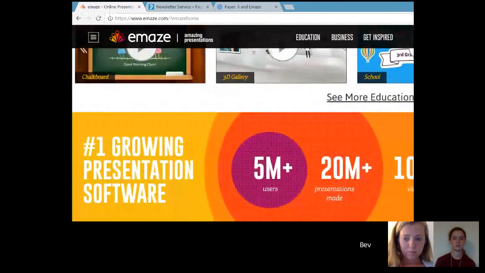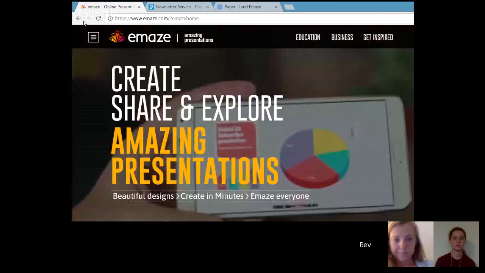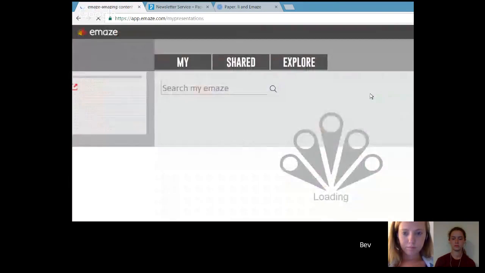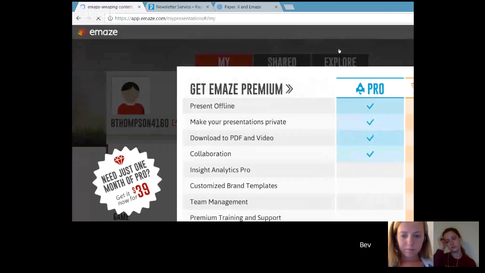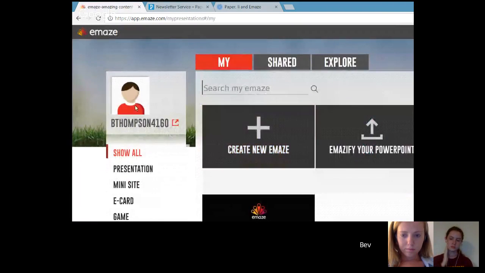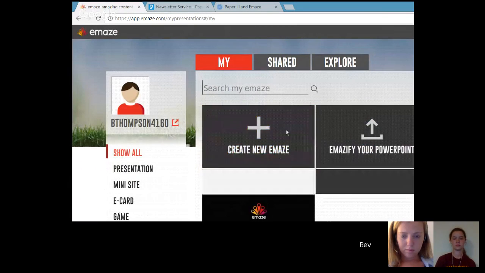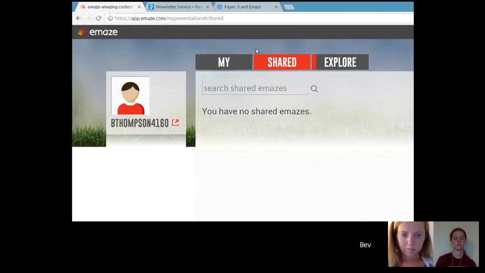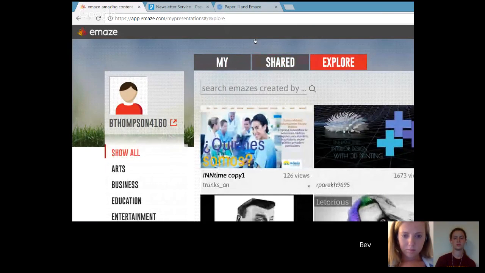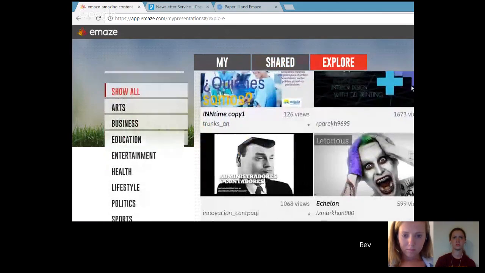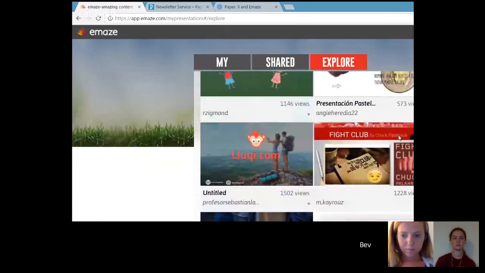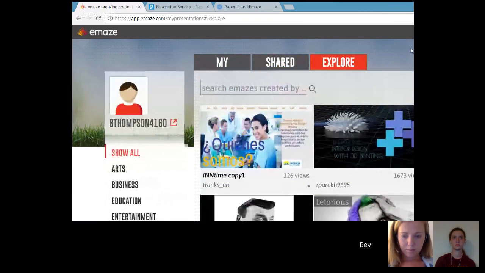And then also I'll take you to my page on eMaze, and I'll show you a few features on that. So here's your page, what it would look like when you log on, and you can create new eMazes there. And then you can also share the eMazes that you made, and you can also explore other eMazes that other people using this tool have done. So there's just a few there. And then it also gives you ideas in different subject areas as well. All right.